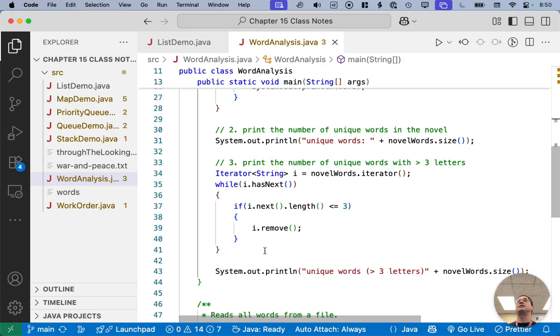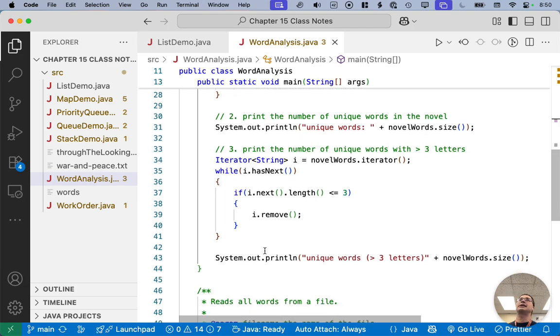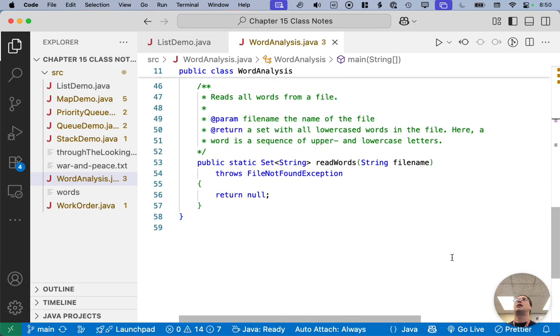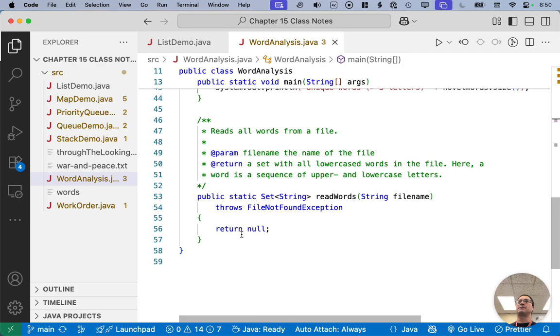Here we're removing words that are less than or equal to 3 letters in length, and then we see how many words remain. What we need to do is implement this readWords method, and then we can actually run this, which will be great. So let's jump into that.